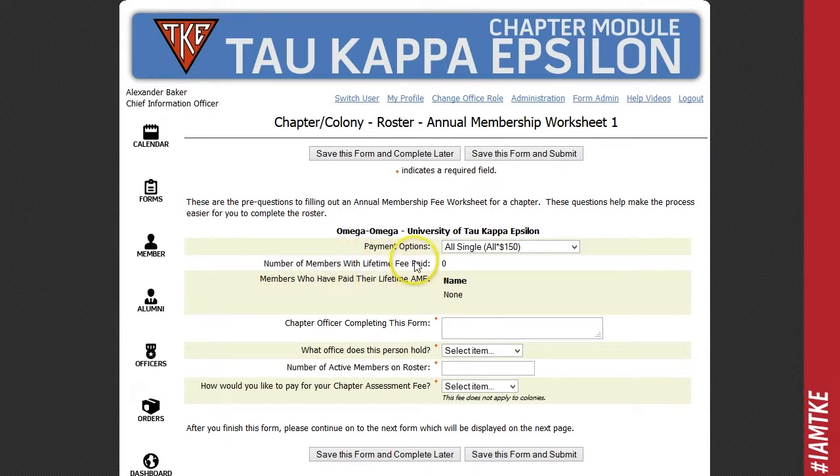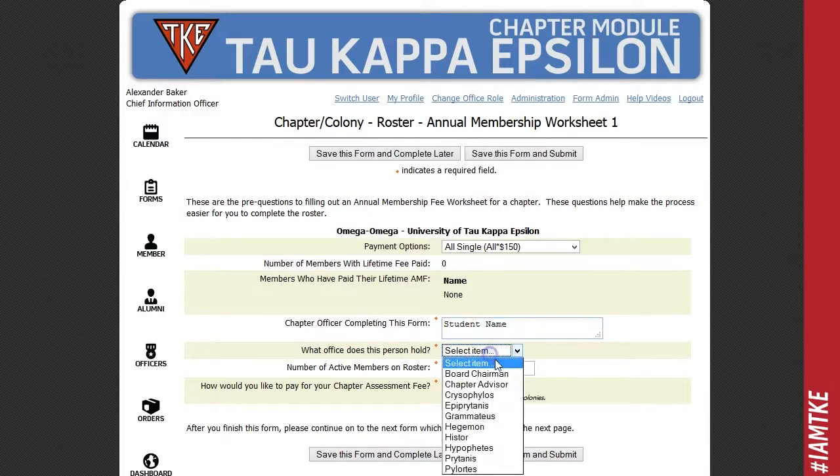Number of members with lifetime fee paid, the number who've paid the lifetime AMF. In this chapter, it is 0. If there are any, that number will increase, and it'll show you a list of names. As you're completing this roster, you'll be speaking with a student, so we'll type in the student's name there, what office role they hold, Prytanis for example. We know that this is an average TKE chapter size, so we're going to say that their roster is 45.